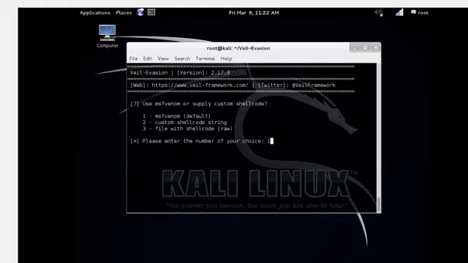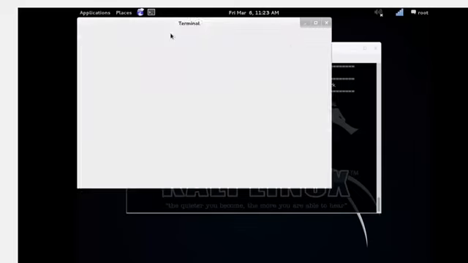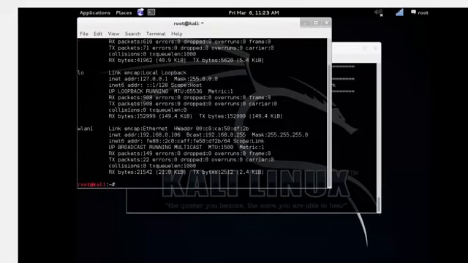For this part I decided to go with option 1, which is MSFvenom shellcode, and I'm also going to use a Meterpreter reverse TCP payload for this one. From here I need to set up the LHOST, which I'm going to grab in just a second, and I'll also need to set up a port on which the reverse TCP is going to listen.